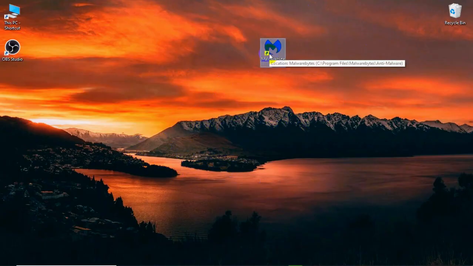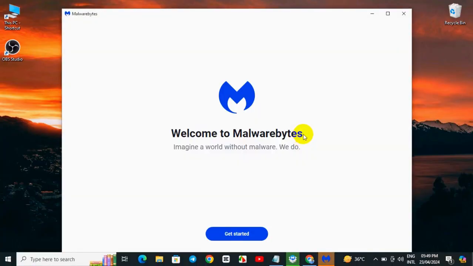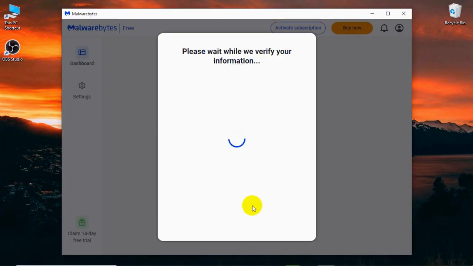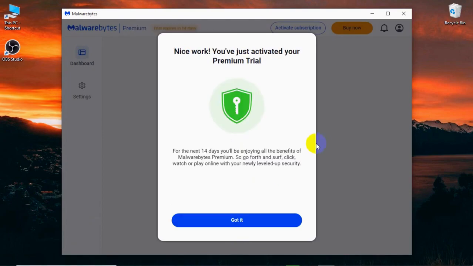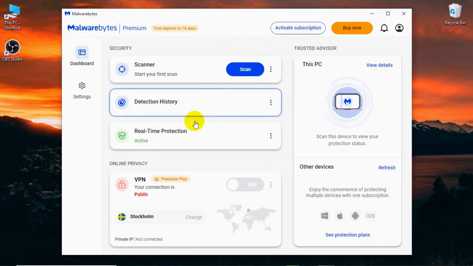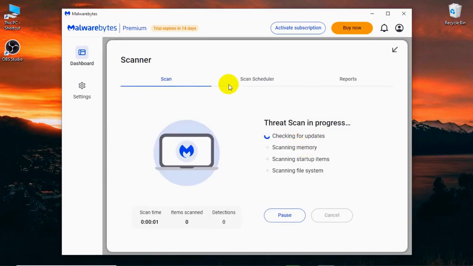If you have completed your download, then come over here and click on this, and then Get started. Maybe later, start trial. Okay, no problem. Get started. So now we need to scan. Just click over here.